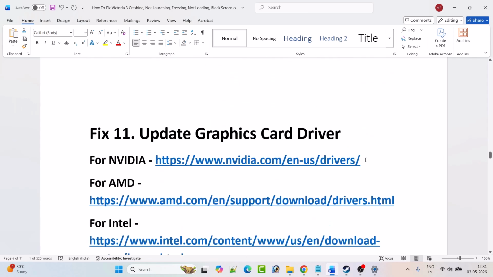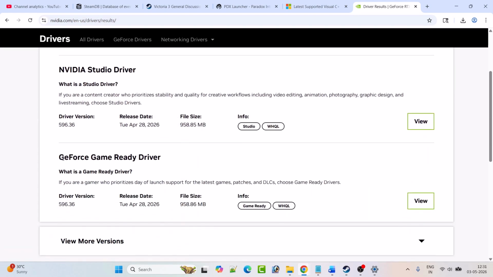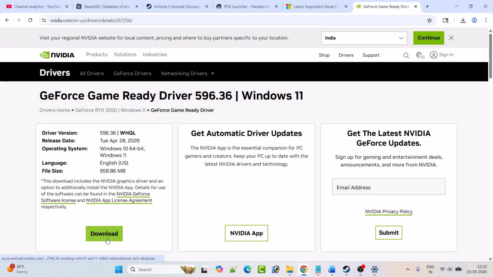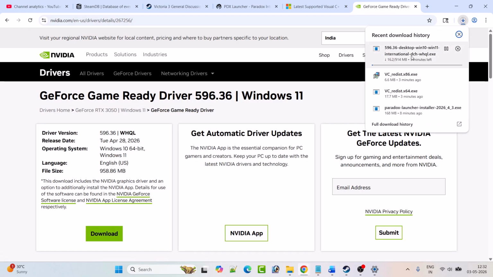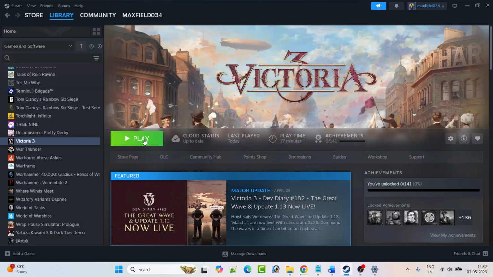So I am showing the example of an NVIDIA graphic card driver. So go to this NVIDIA website. And once you're on this NVIDIA website, enter your graphic card version over here, then select operating system and then click on find. Now you have to download and install the GeForce Game Ready driver. So whatever is the latest version, you have to download and install it. So click on view and then click on download. And once this exe file gets downloaded, then you have to run it and install it. And after updating your graphic card driver, just restart your PC. And after your PC restarts, then you can go ahead, launch the game and check.